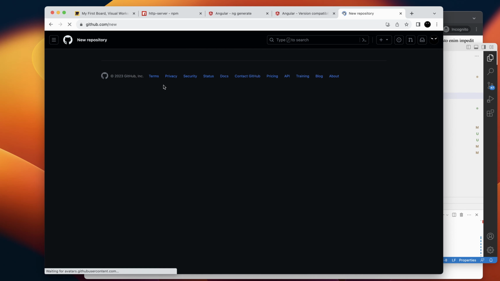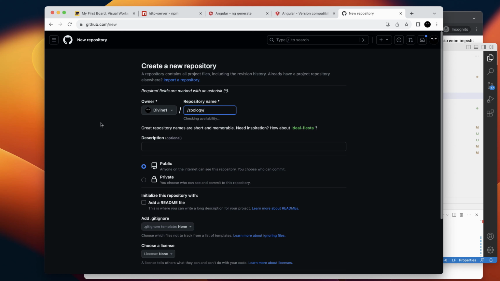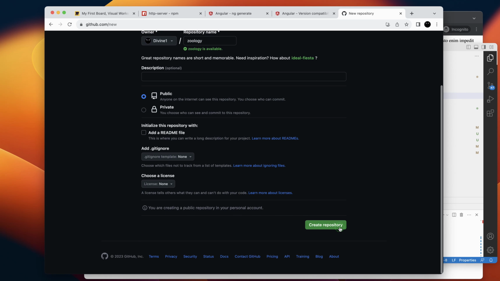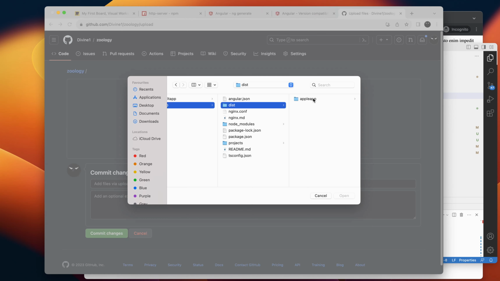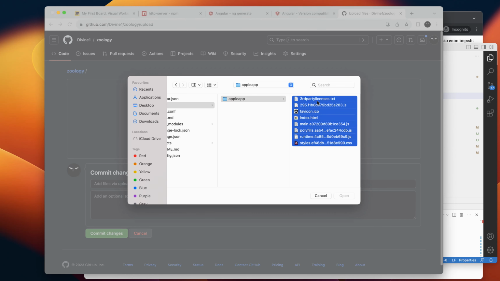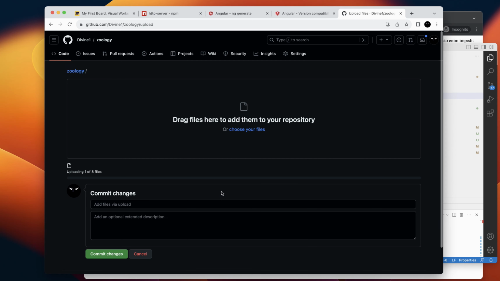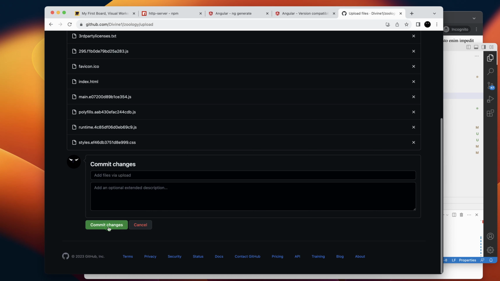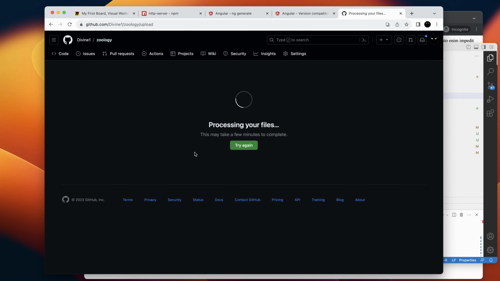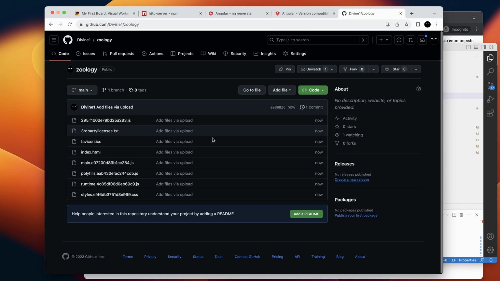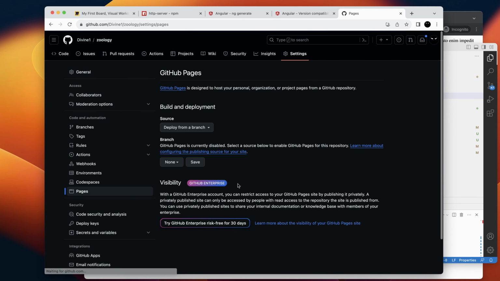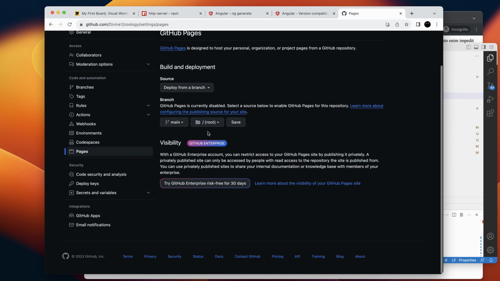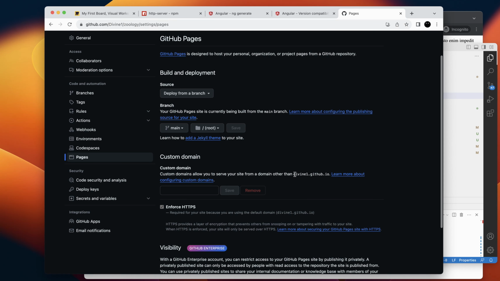I will create a new Git repository. I will upload an existing file. These are my files, I will just upload them here. The files are uploaded. I will commit it. The files are uploaded here. Now I will go to my settings, pages, select main. You can see this entry here.